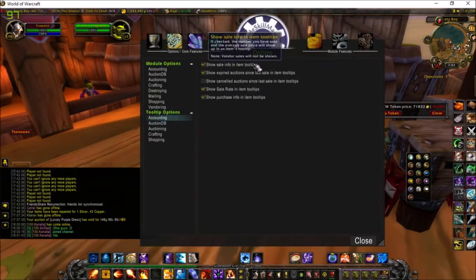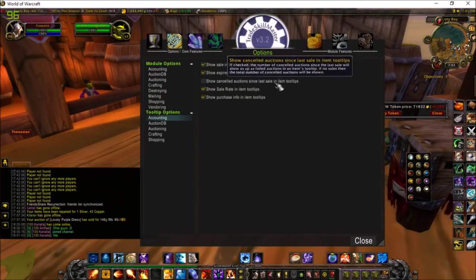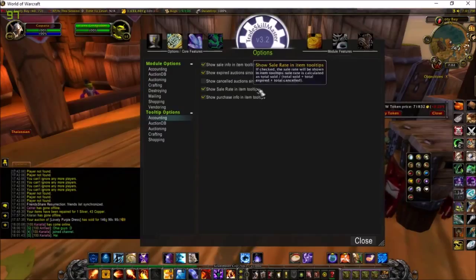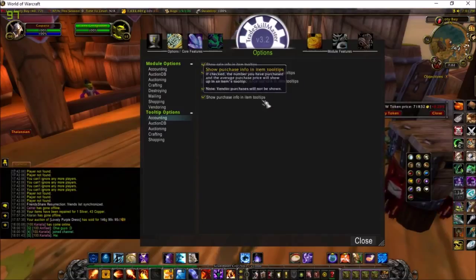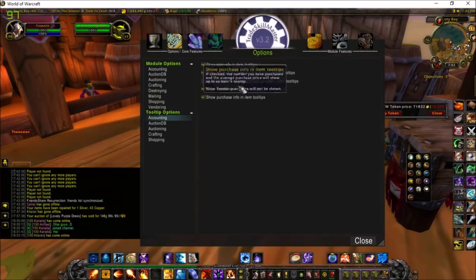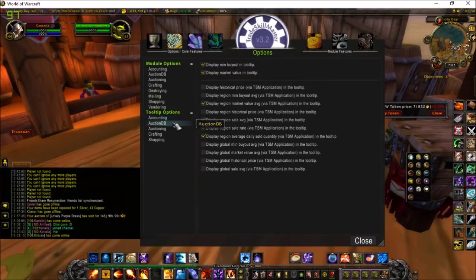So accounting. This shows how many you've sold, how many you've expired, how many you've cancelled. The sale rate is the total sold divided by the total sold, the total expired and the total cancelled. So basically it's how many of them sell compared to how many of them you're posting. And show purchase information, so that's how much you purchased it for. So you can see how much you bought it for, so you know how much you need to sell it for to make a profit. Pick and choose what information you want to show up in your tooltips. It's up to you entirely.